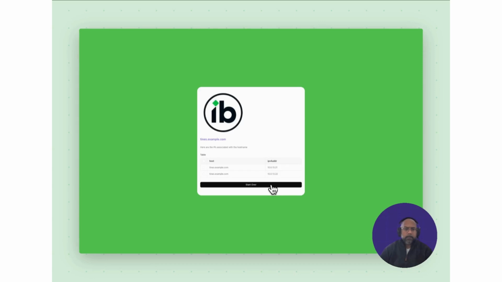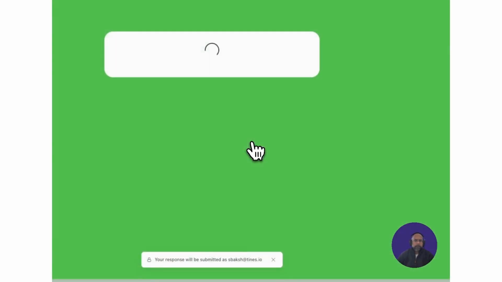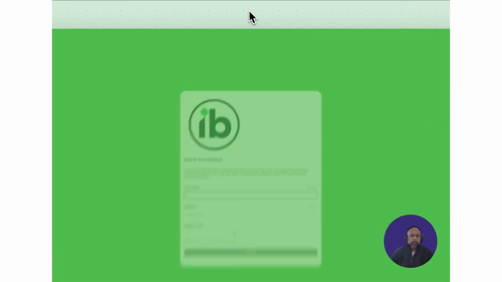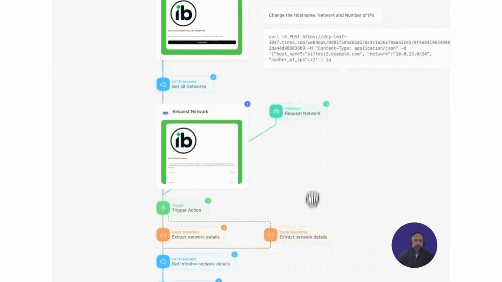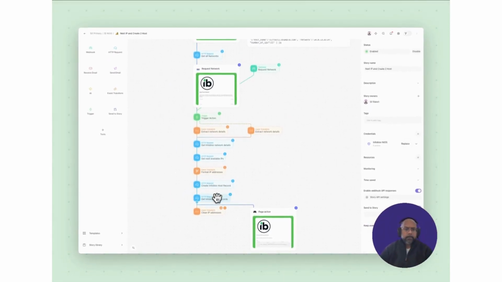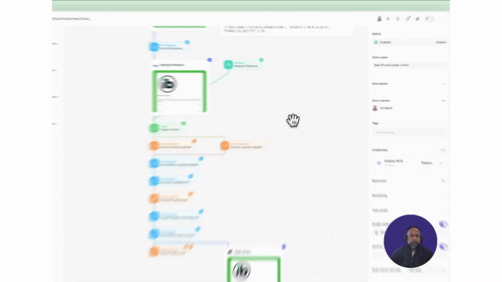You can choose 1 to however many IPs you have in that range. So I'm going to hit start over just to show you that it starts the process over. Gather all your networks and then go through the same process again. I'm going to go back in here, show you, it walks through, creates the hosts, gets all the host records, and then populates it here. So that's how I'm able to display and show you the power of Tines pages.